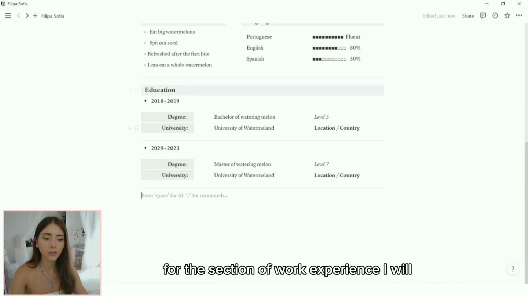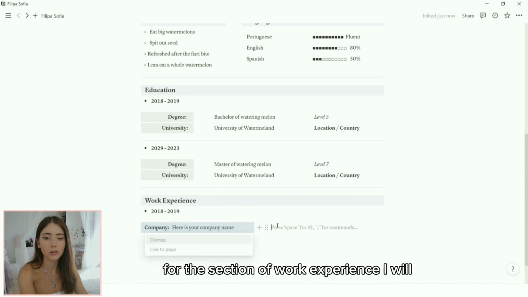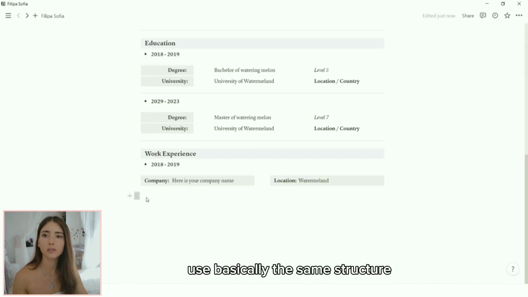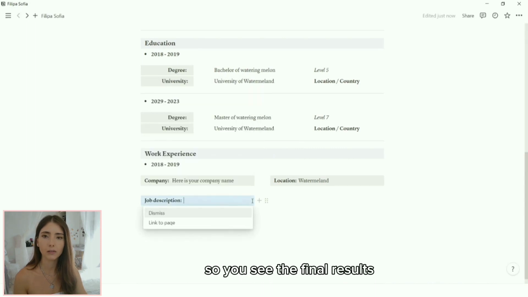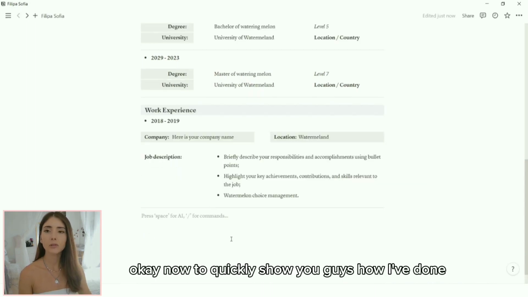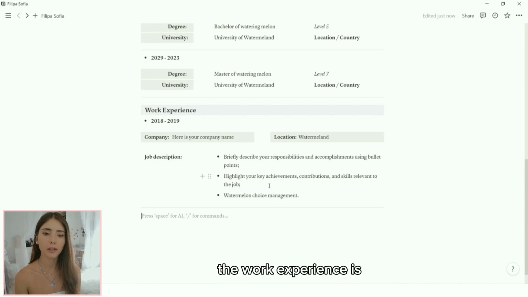For the section of work experience, I will use basically the same extractor. I'm just going to go ahead and do it so you see the final results. Okay, now to quickly show you guys how I've done the work experience, as you can see, it's very similar to the education section.